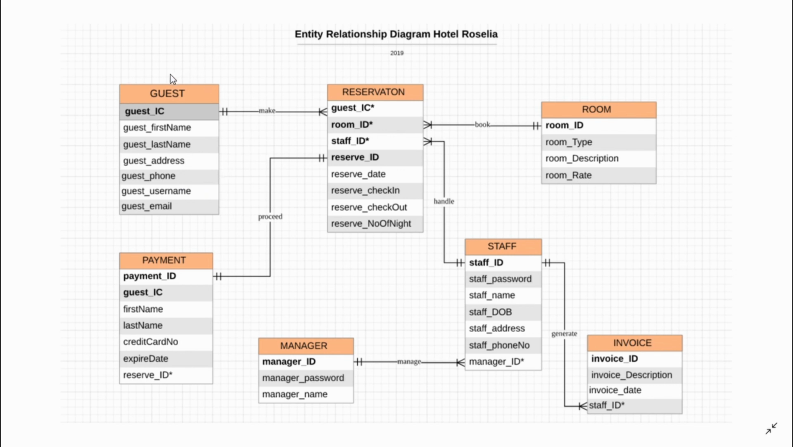The relationship for the guest entity and the reservation entity is that each guest can make many reservations, but each reservation can only be made by one guest. The next entity is reservation entity. The attributes of this entity are guest IC, room ID, staff ID, reserve ID, reserve date, reserve check-in, reserve checkout, and reserve number of night. In this entity, there are 3 attributes that are a primary key but also a foreign key at the same time. That is because it is a bridge entity.